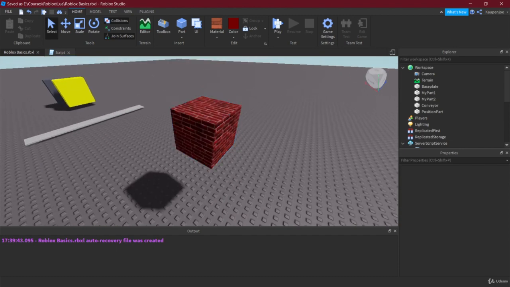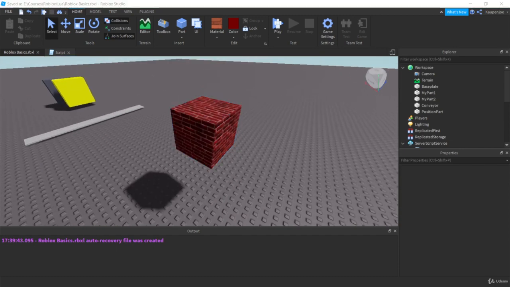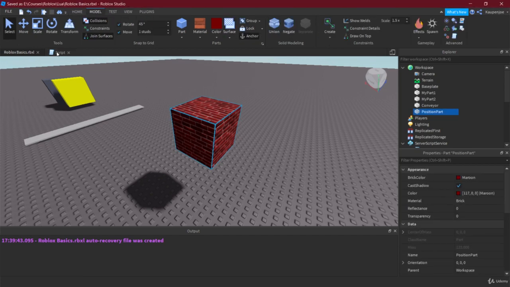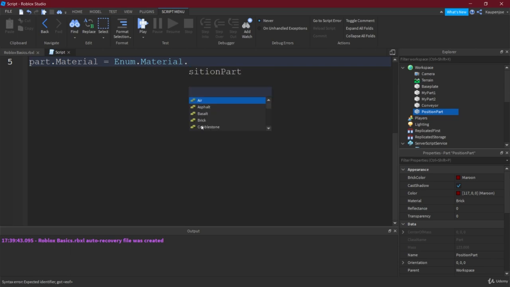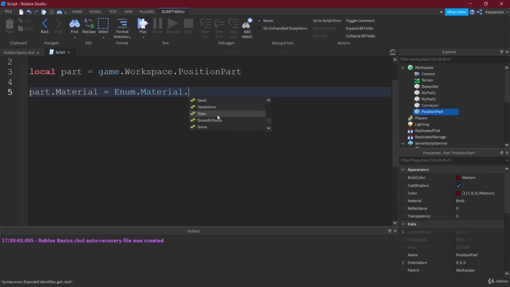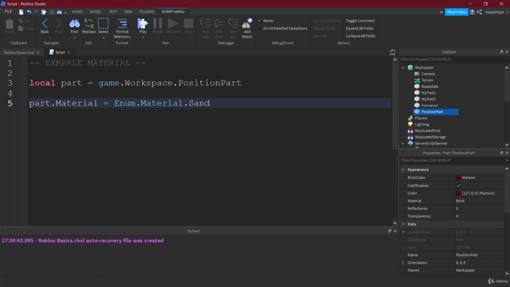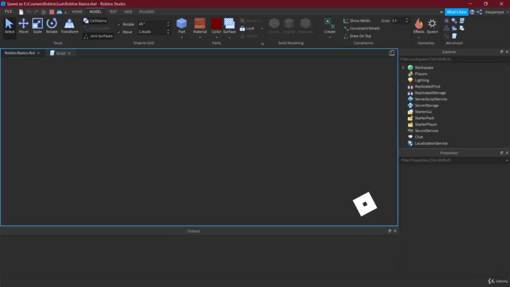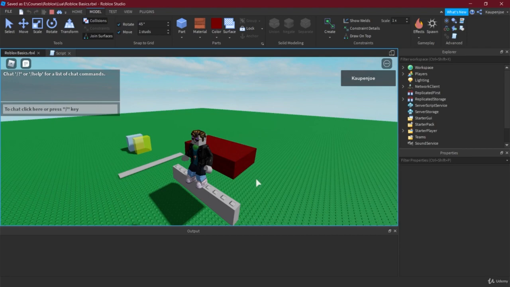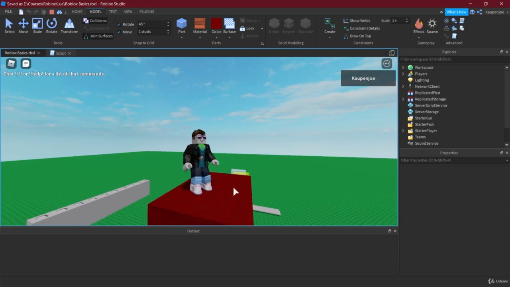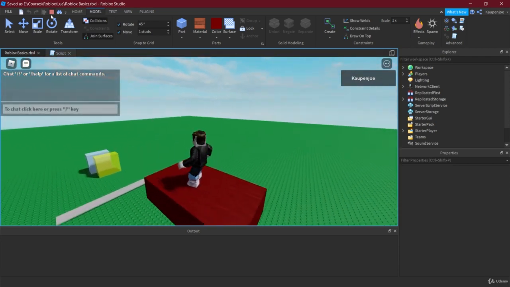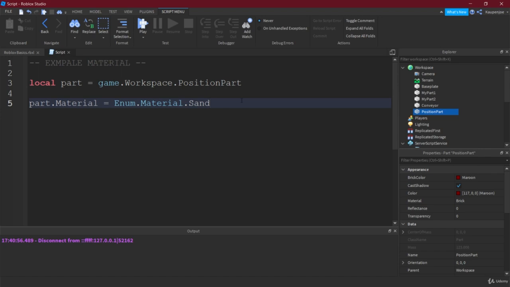And once again, those are customizable in a similar way to the surface. We have part.material, and then we can use the Enum.Material, whatever we want it to be, and just choose one. So for example, maybe we want it to be sand. So we can do this and play, and then we're going to see it's going to be red sand now. So this is sand, and it's going to be red in this case because the color was red, but that's fine. So we can change the material within the script as well.